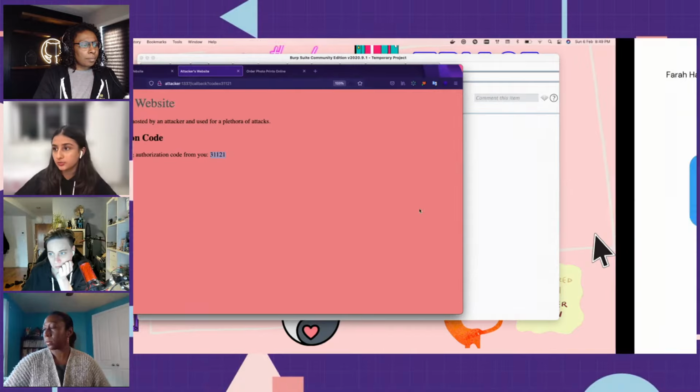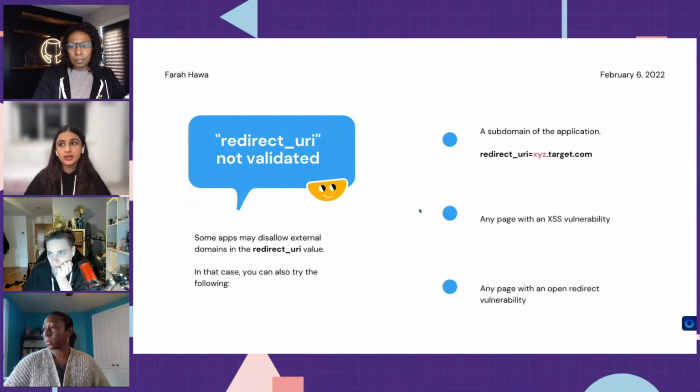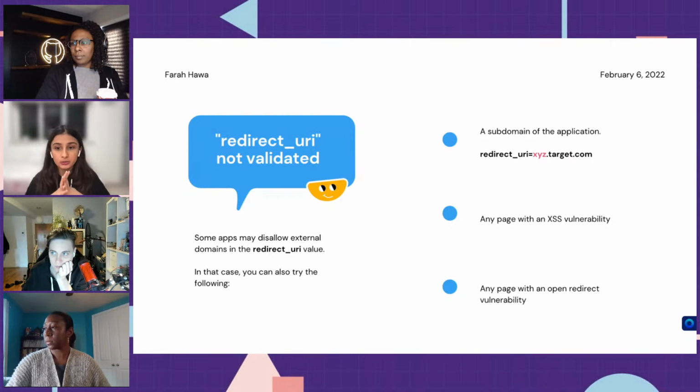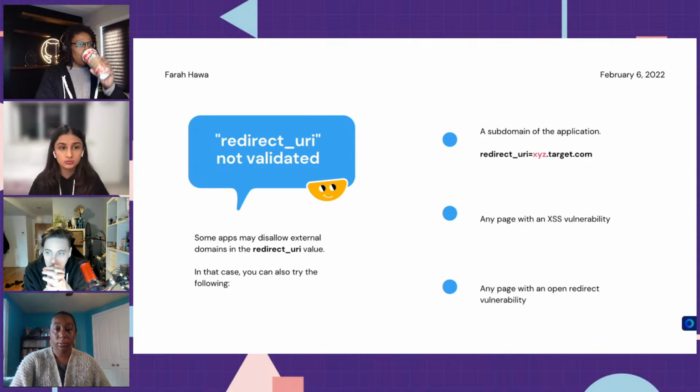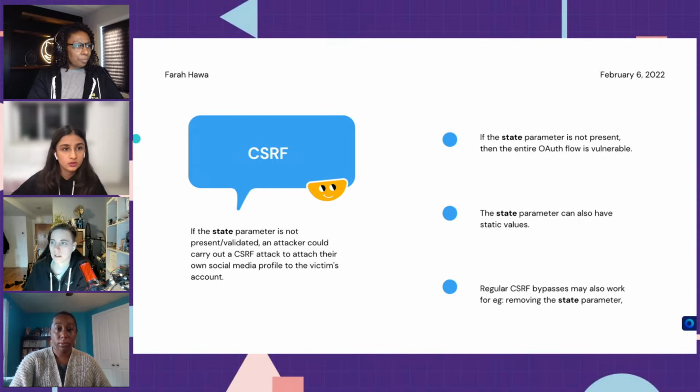In real life, sometimes the apps may disallow external domains in the redirect URI parameter. In that case, you might be able to try some bypasses, like a subdomain of the application, or any page with an XSS vulnerability or an open redirect vulnerability, because this will also allow you to capture the token if you can't just put an attacker's domain directly. So those are the demos that we had.